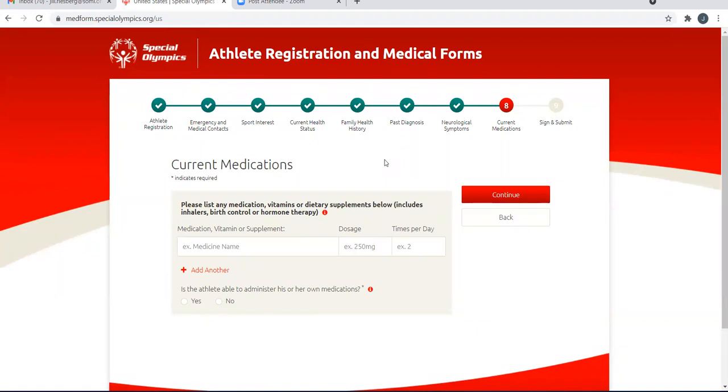Current medications. This section is very important. You'll want to list any medications, vitamins, or dietary supplements below. You want to share with us the dosage and how many times per day the athlete takes them. You can add as many as you need. Is the athlete able to administer his or her own medications?